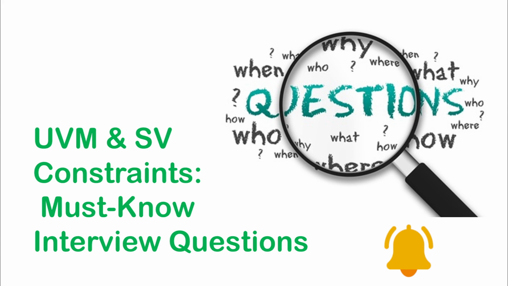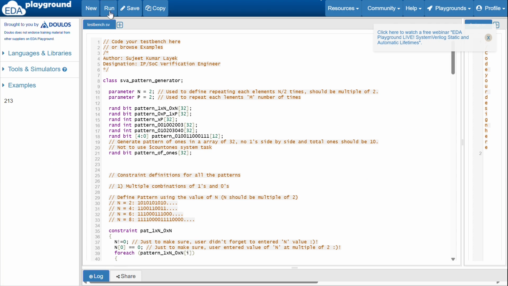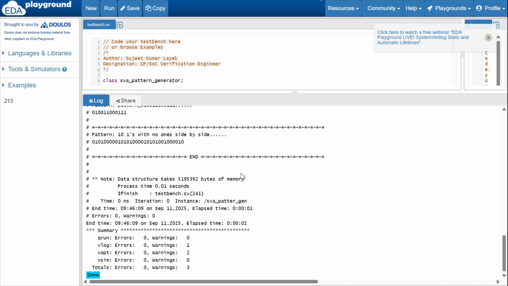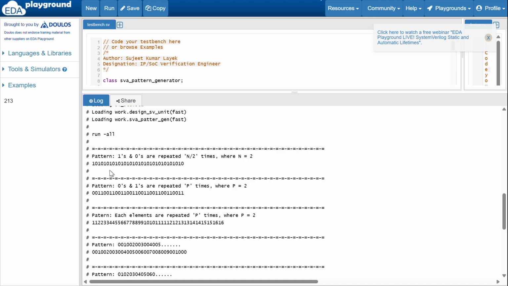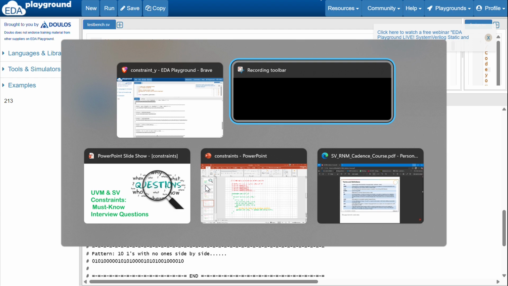So let's start with today's video. First I will show you that our constraint works, otherwise you will say that I am showing you one ChatGPT example without working. Okay, so let's see. Yes, so this is our pattern, 1010, 1100 and a different pattern. All these examples we will see. So let's go towards our example.